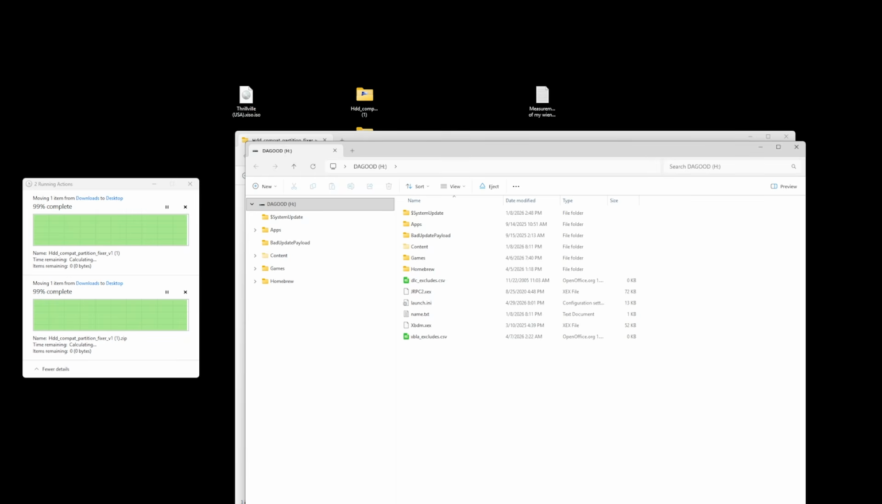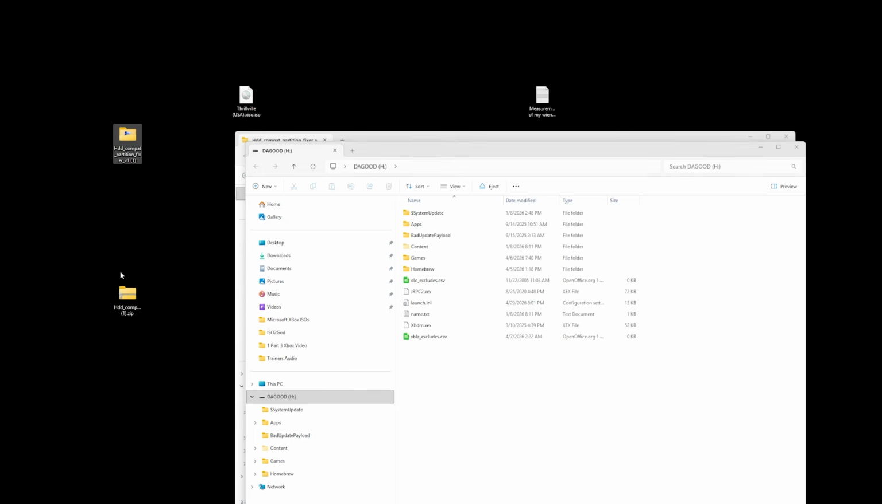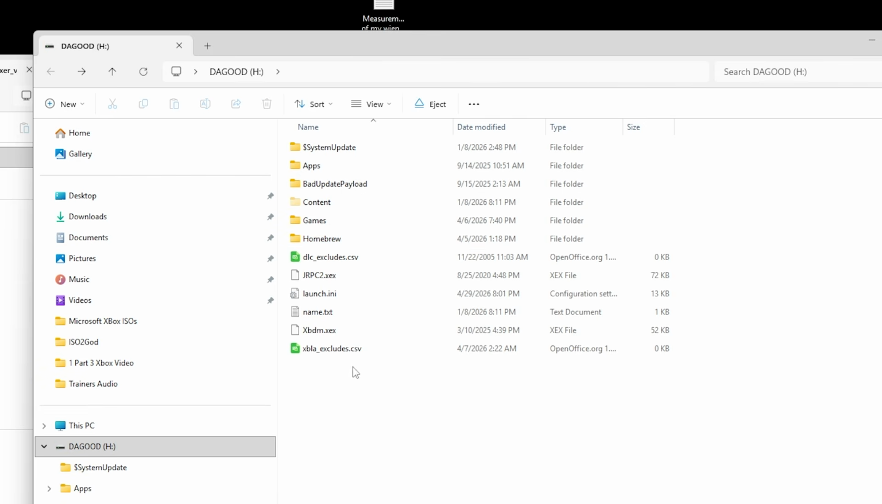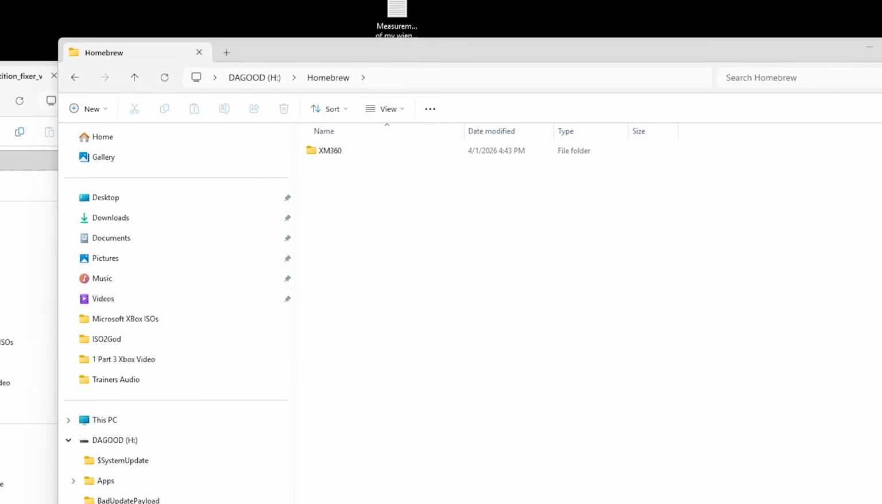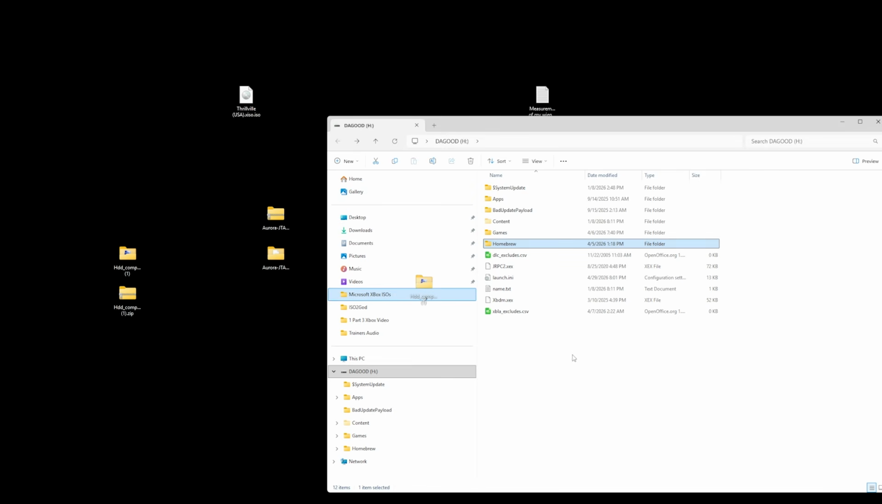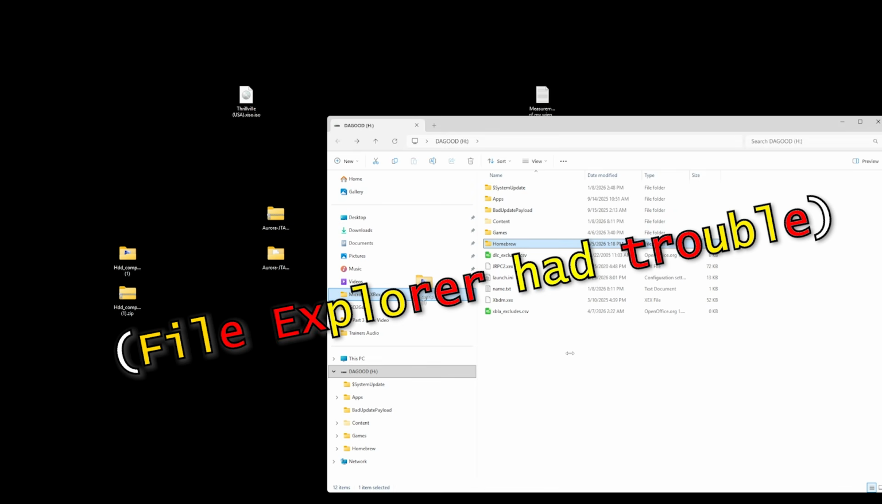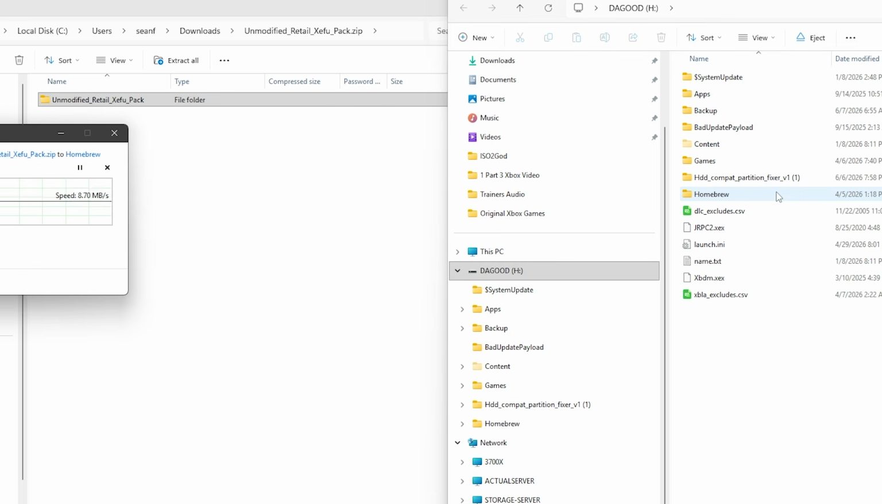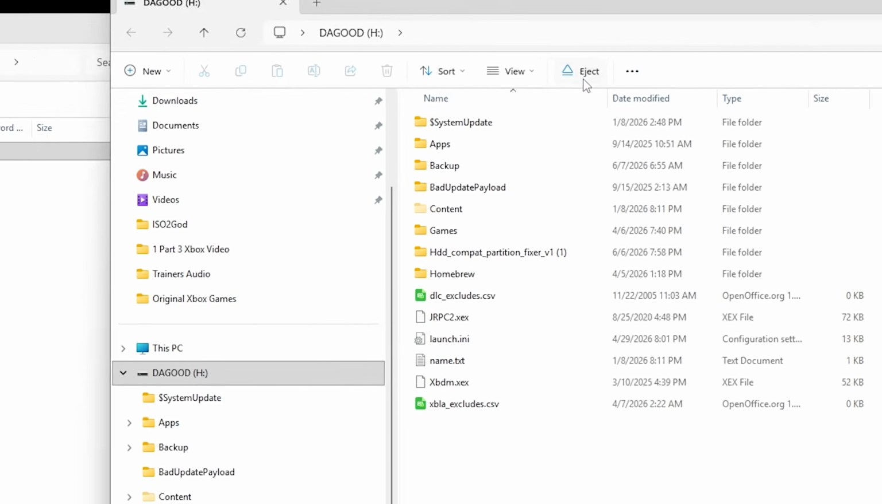And then you can also go ahead and plug in your USB or whatever storage media you're going to use. And you can either move it to a custom folder, like I have this homebrew folder here, up to you, or you can just drag it to the root of the USB, which is what I'm actually going to end up doing. And inside of that zip that I just downloaded, I will just simply drag and drop it over. I'm actually going to take this one into the homebrew folder, but over to the USB. And then we can eject our USB.